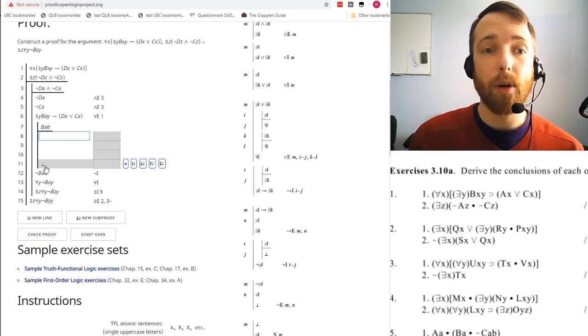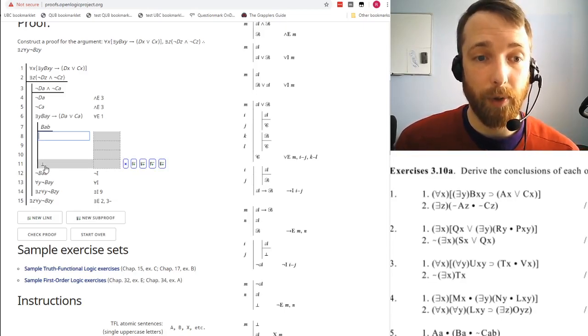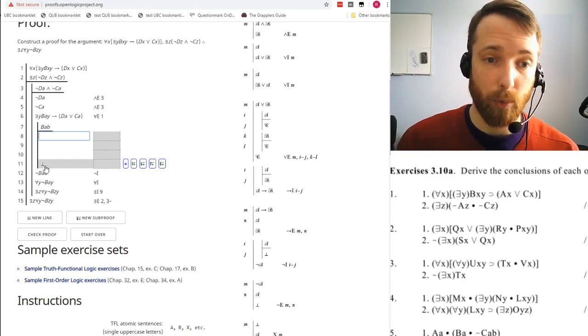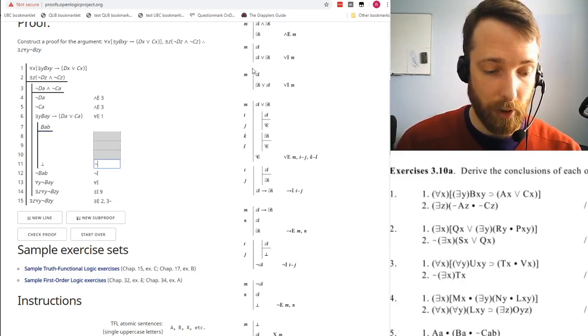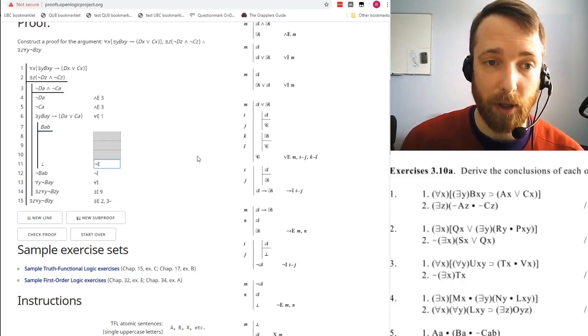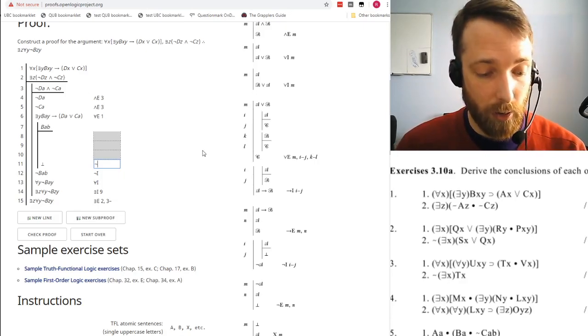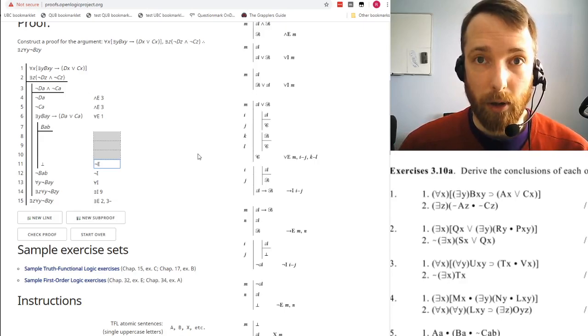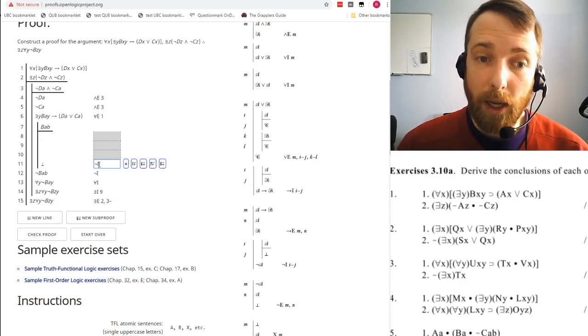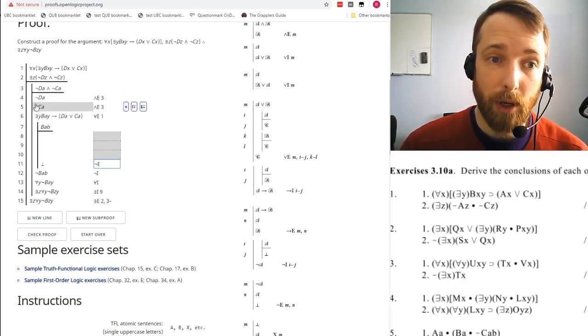If I immediately saw the contradiction I was going to be able to get, then I could work backwards using contradiction introduction or negation elimination, however you want to think about it. In this case, I don't immediately see that. So if I'm thinking I'll get a contradiction right away, I'm looking for negations to eliminate. I've only got these two.